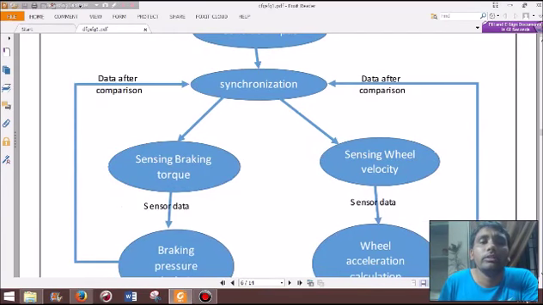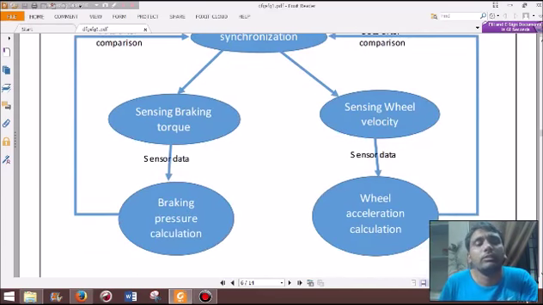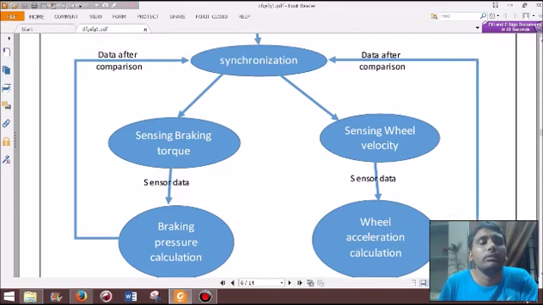As the input condition is there, synchronization will be there, and the braking torque will be read by the sensor. The sensor data will be sent for calculation by the ECU, and after that it will compare the data. Similarly, velocity will be measured by the sensor. Calculation will be done, and it will provide data for the comparison.